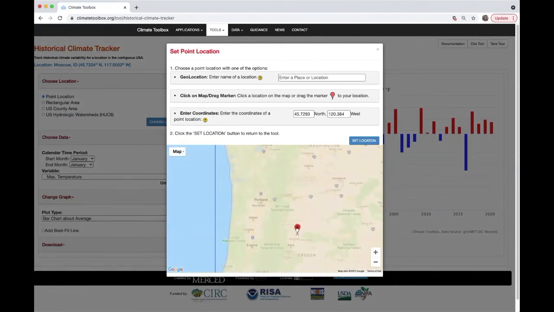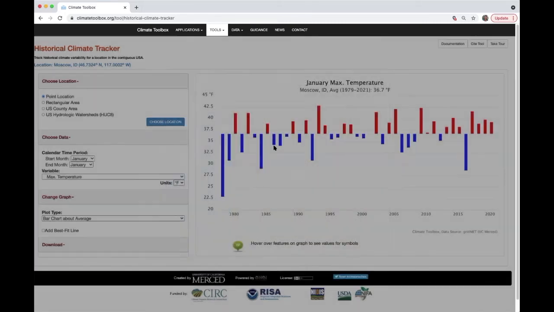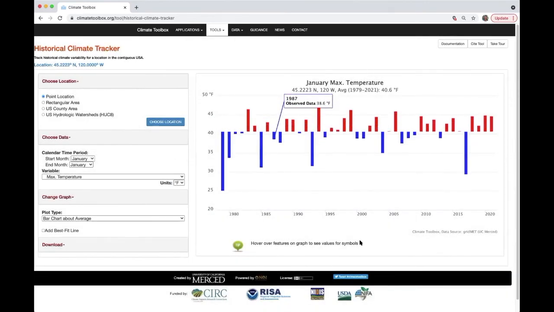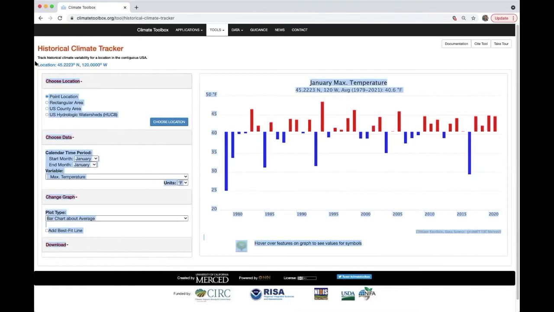And here we can put it in Bend, Oregon. We can also refine the coordinates here and maybe put in an exact entry of a latitude and longitude coordinate to set your location that way. So then you hit the set location button, and when you return to the tool, the graph is updated for your location. You'll see the location that you set both in the subtitle for your map or graph, and also in the upper left corner here. If you want to get back to that location setter, you can either choose the location, or you can also click this link here to change your location.